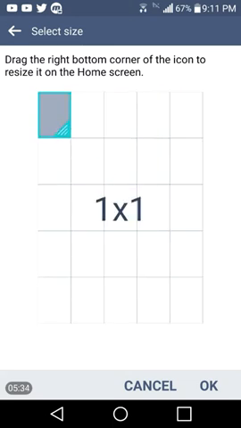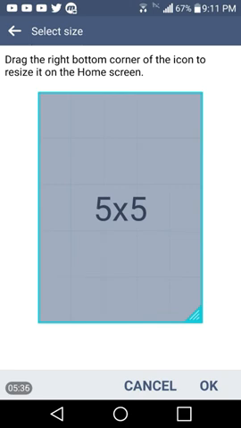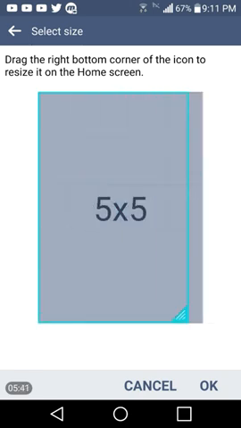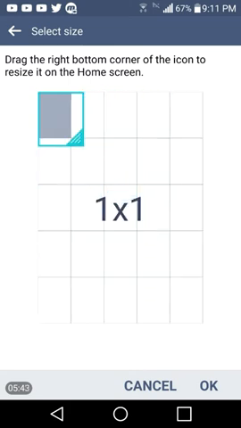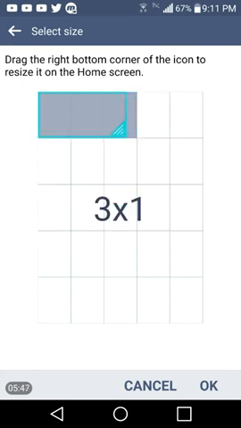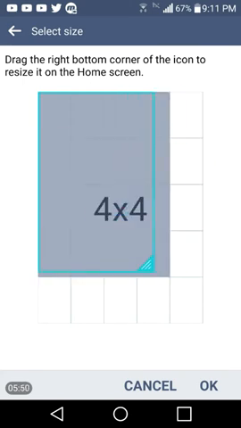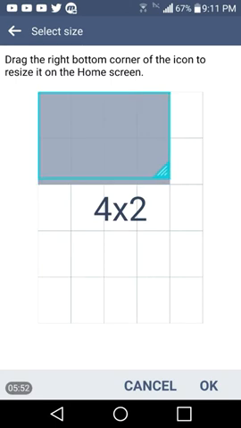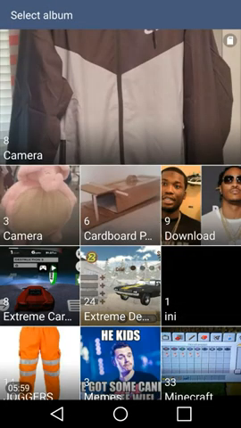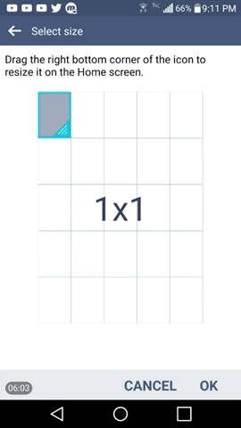This might just be available on LG G3. Maybe some phones have it, but if you do have an LG G3, it's just for you. So you can do it this way, this way, 3x1, 3x4, 4x4, 4x2, anything you want. But for now, I prefer 1x1 because it takes up less space. So this is for your customized picture.